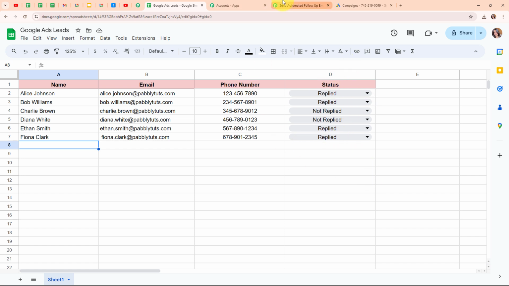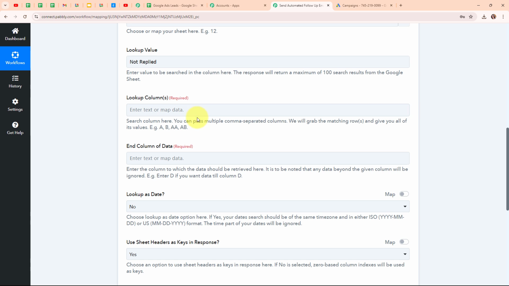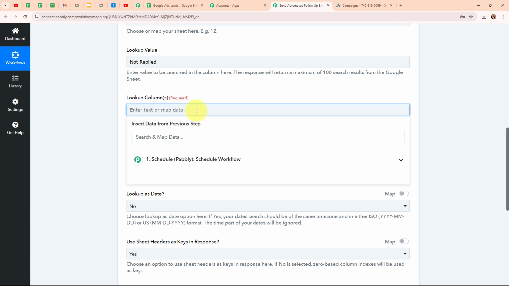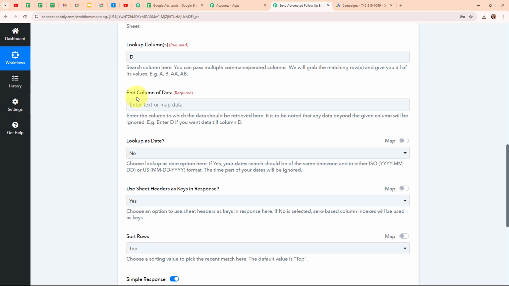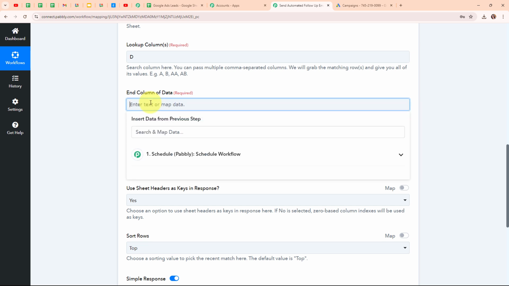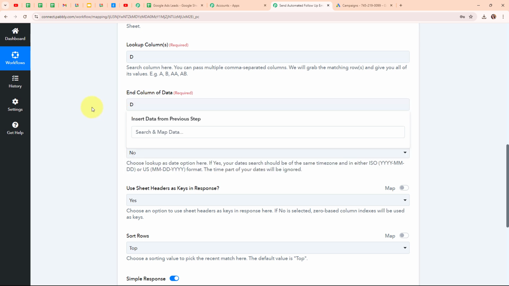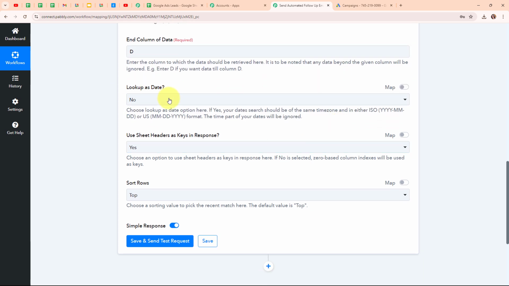So moving back to my Pabbly's workflow, for the lookup column I'm going to enter the column as column D. Moving forward, here it is asking me for end column of data. So here in the help text it says enter the column to which the data should be retrieved. That means here I need to enter the column till which I want to retrieve the data. So I'm going to retrieve the data till the last column. So for that I'm going to enter the end column of data as D only. Moving forward, and then here it is asking me lookup as date.